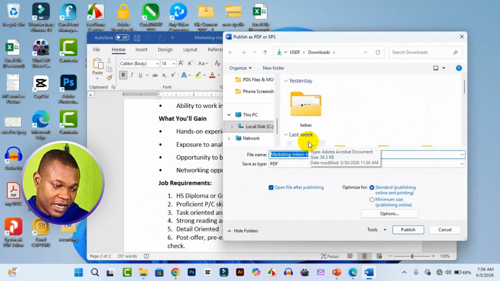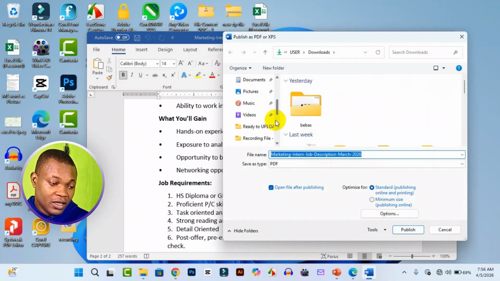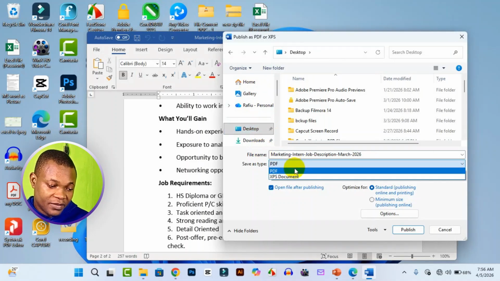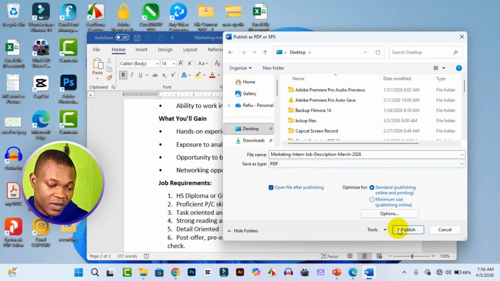And this is going to pop up right here. Next thing you want to do is to choose your file location. So I'm going to save this file to my desktop right here. And then make sure you choose either PDF or XPS document. Once you choose your file format, go ahead and make sure you click on Publish right here.